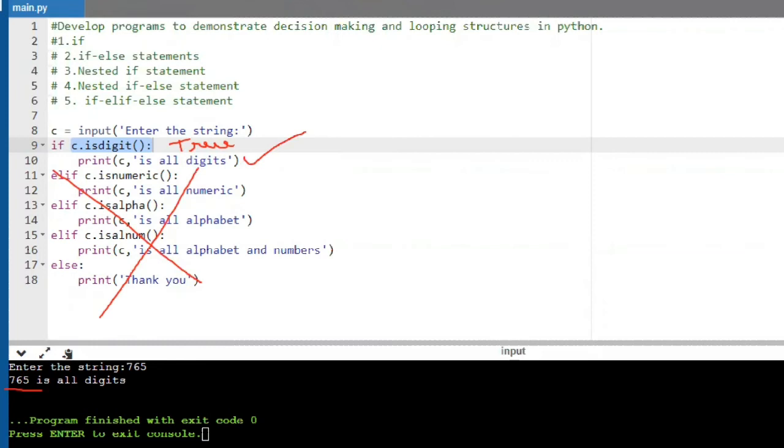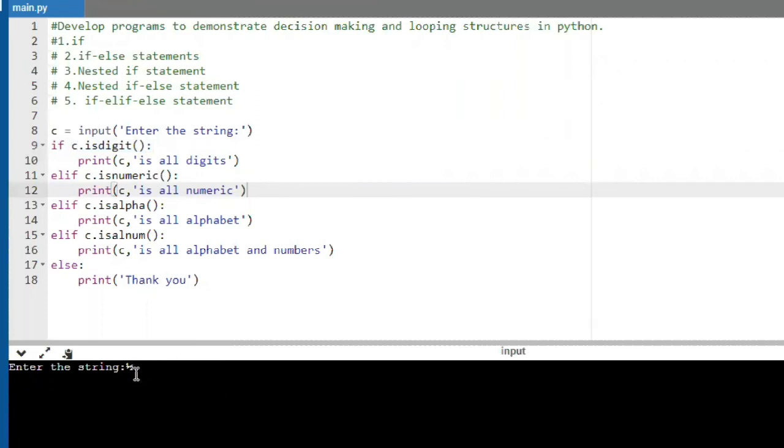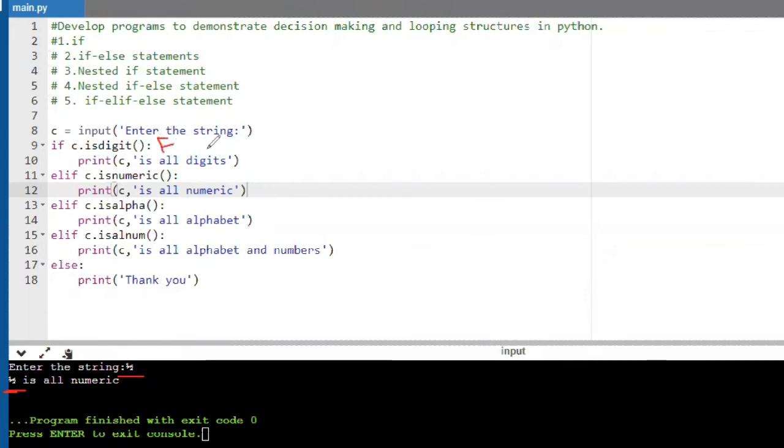Let us see another execution. I have given a character which is 1 by 2, and let us see what will happen. It is saying 1 by 2 is all numeric. It's not digits, because digits means only 0 to 9. Here I have given 1 by 2 as the string, and the isdigit condition has become false, so it has come to the next elif to check whether that condition is true. Now this condition is true, so this print statement executed, and it says 1 by 2 is all numerical. Since this second statement became true, the rest of the statements will not execute at all.